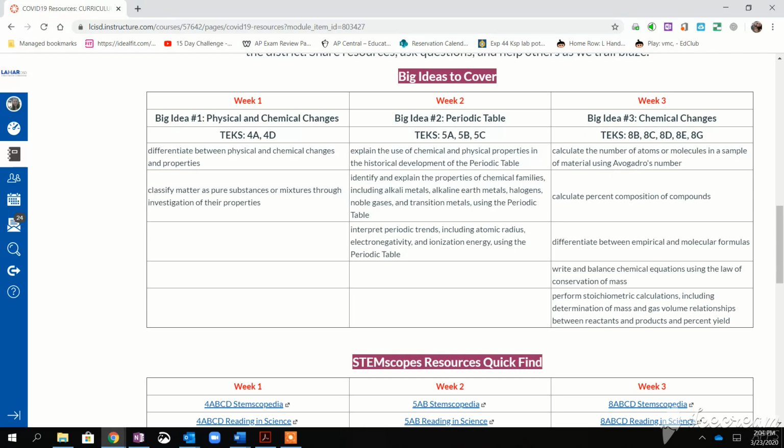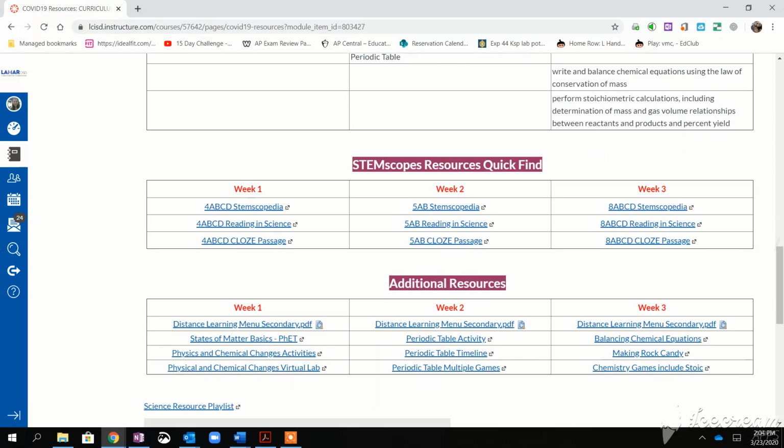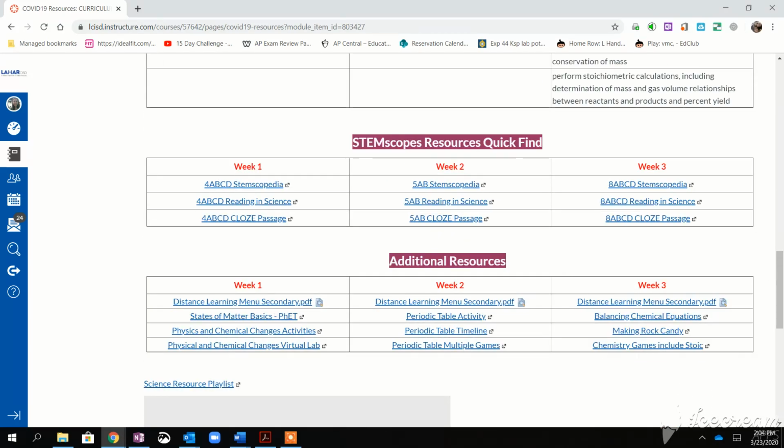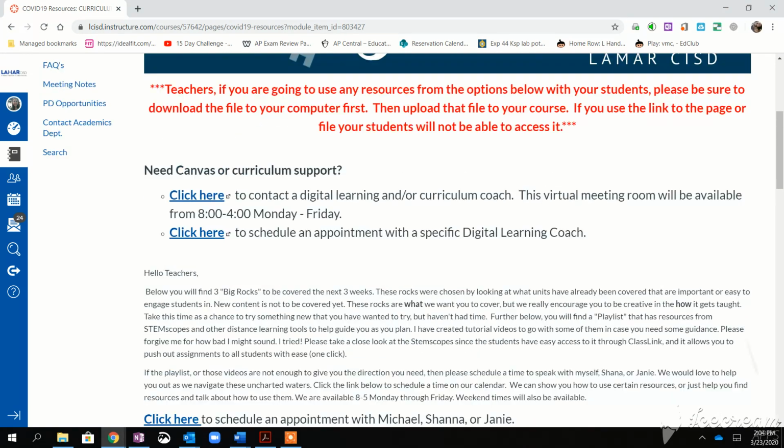It should give you a little flexibility on what you're to cover, but I just wanted to give you a quick tutorial on how to find those resources. Let me know if you have questions.